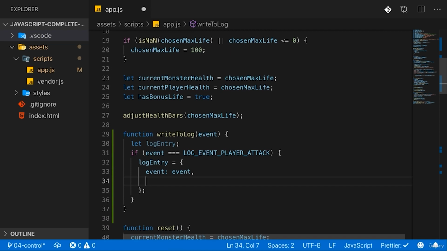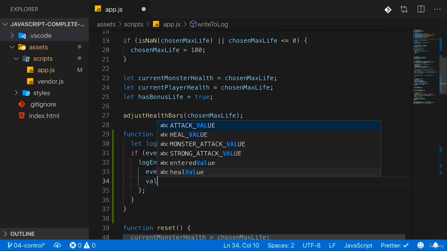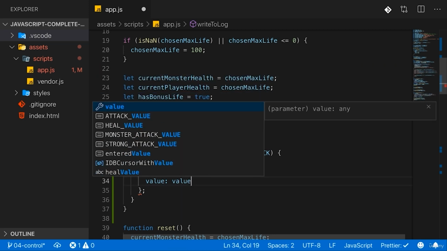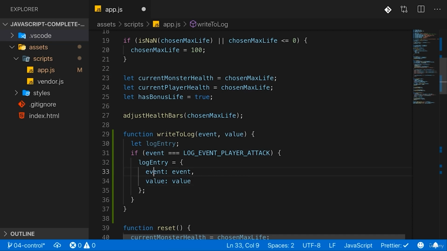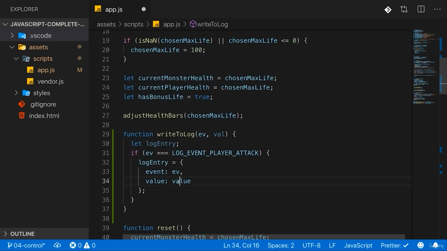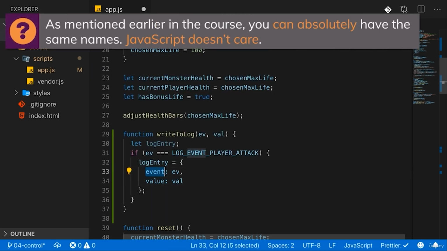Then I also want to store the value for the event, let's say, so the damage cost. So that's probably also something we should get here as an argument. So I'll expect a value argument here, and store that in my value prop. And in case it's confusing for you that we have the same names for the keys as for the values here, of course you could get, let's say, ev and val, and then use ev and val here to make it clearer that the key names are totally detached from the value variable names.